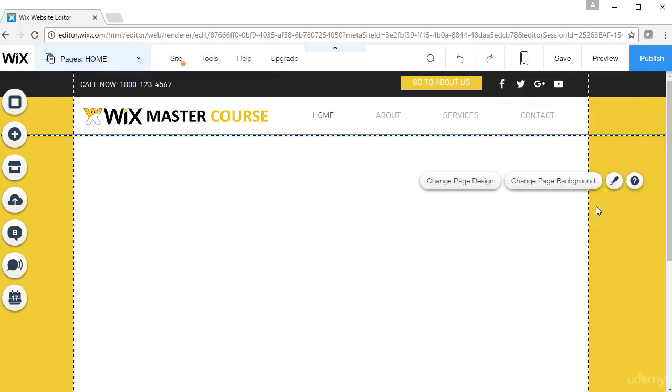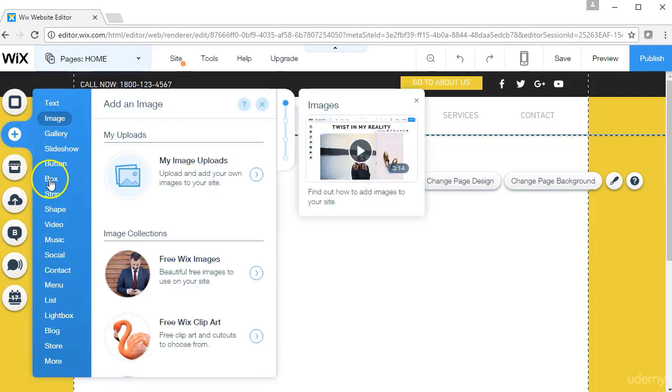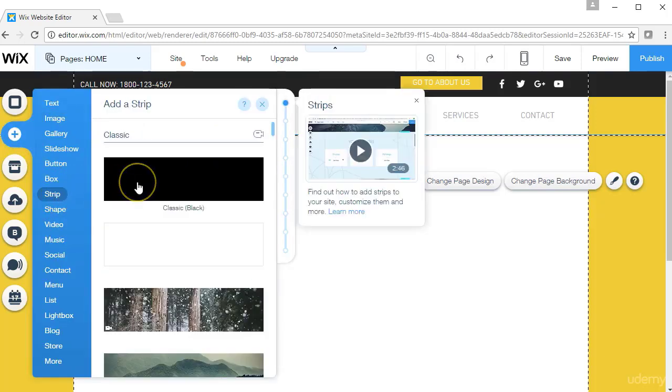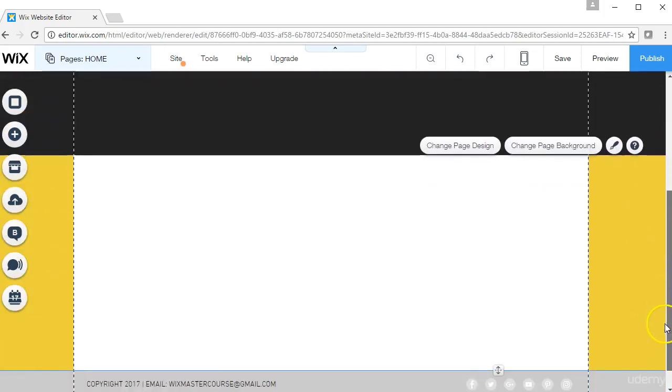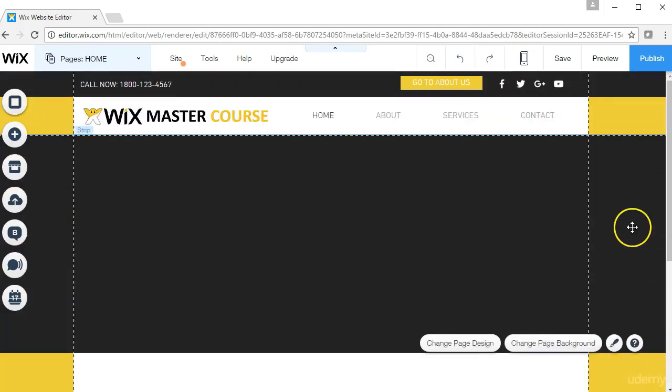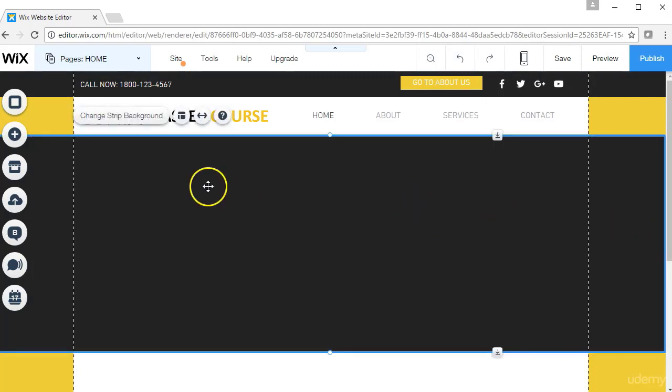The third opportunity to add a background is within an element. The most common element that individuals add is a strip. I'll click Add, and then I'll click on Strip. Now, the reason why individuals add strips is it gives them the ability to adjust the background multiple times. So let's say I wanted 4 strips. 4 strips would mean I have 4 sections on my website, and I want each of them to have different backgrounds. So this first strip is gray.